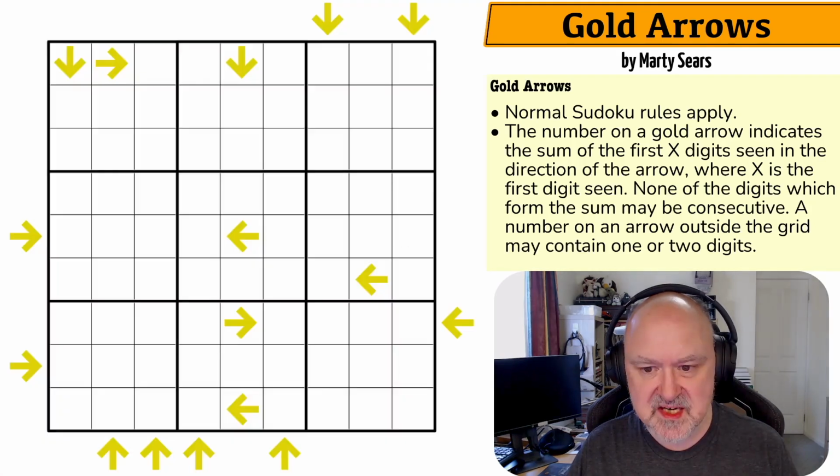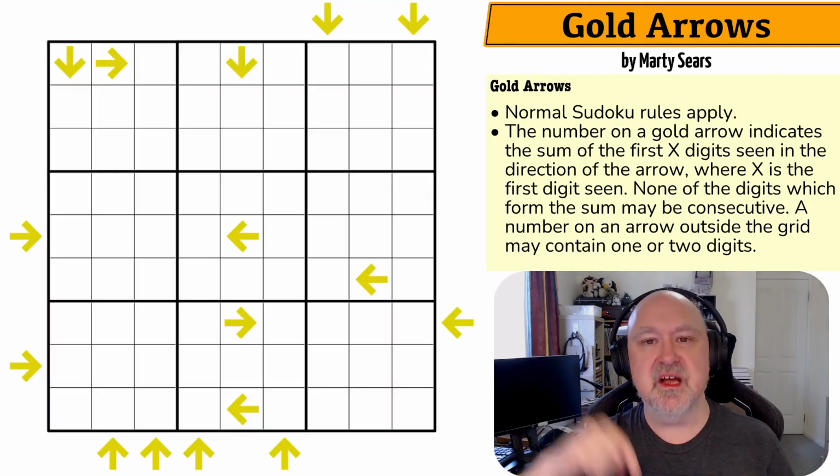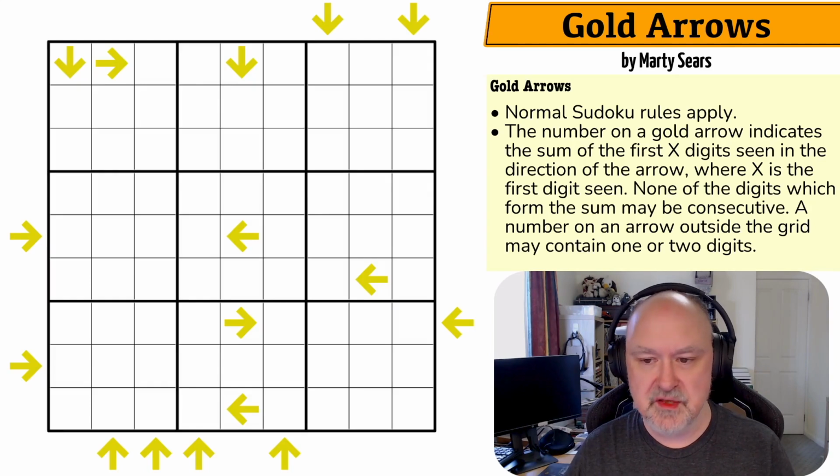Interesting. I'm going to restart the puzzle to restart my timer. There is a link to this puzzle in the description below. Let's give this a shot.